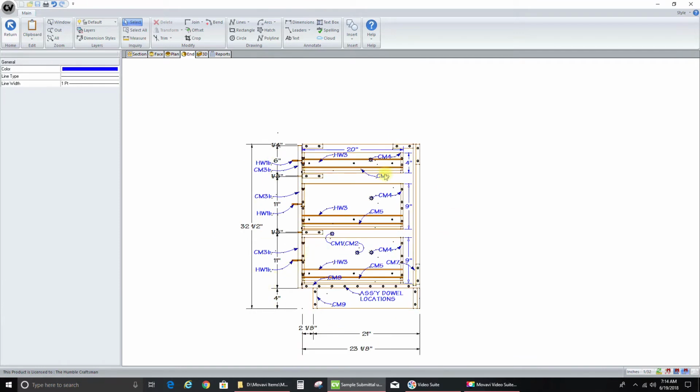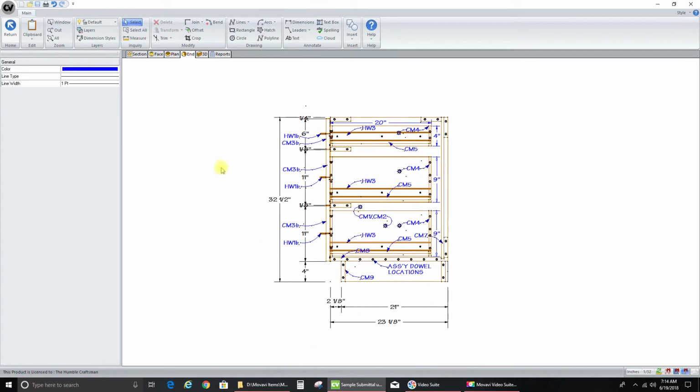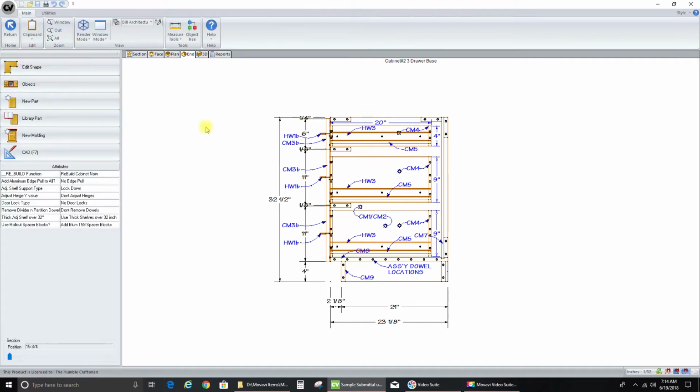Once I've reviewed it and I make sure all of the callouts are correct, I'll hit return, slide the section bar over, right click in the screen off of the cabinet, and then hit Send to Drawing. This will send that image to the drawing page so that I may use it.